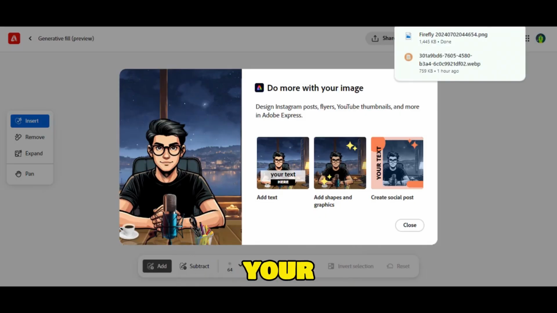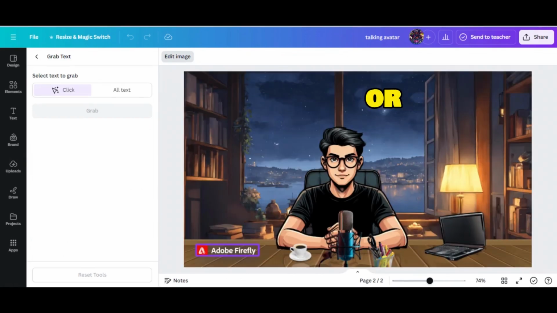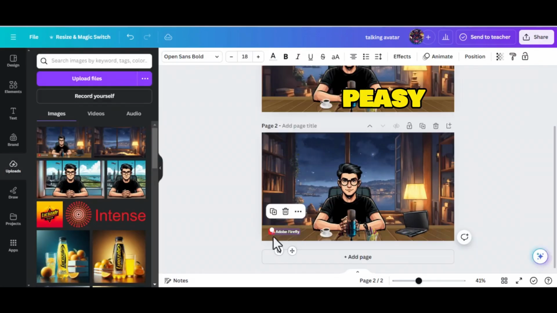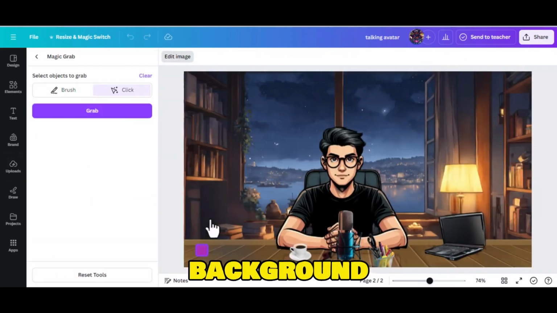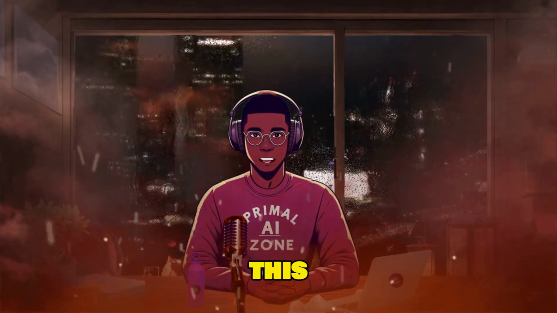Finally, download your image, go to Canva, and remove the logo with the magic eraser or magic grabber. Easy peasy. You now have a stunning God-level background that will make your character stand out even more. Remember, this is a complete tutorial, and what is worth doing well is worth doing right.